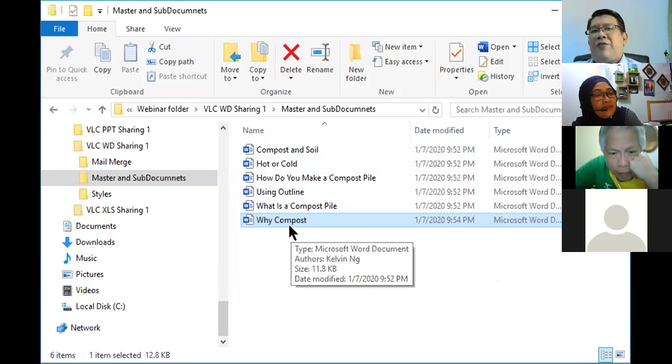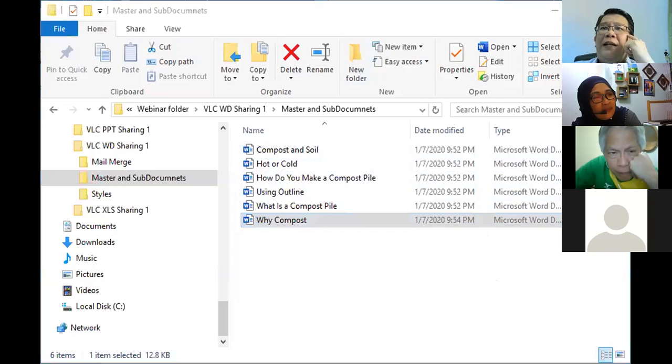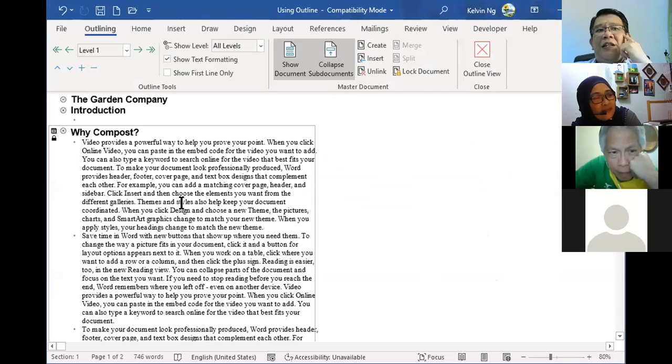When you put it into this folder, they will ask, do you want to replace? You just click OK. Now, what's going to happen if I go back to my master document? Use outline. You see the content is already there.